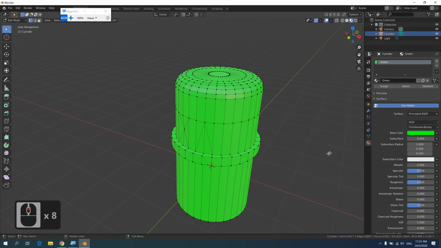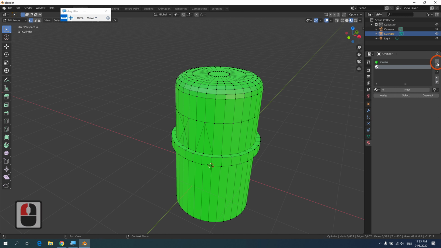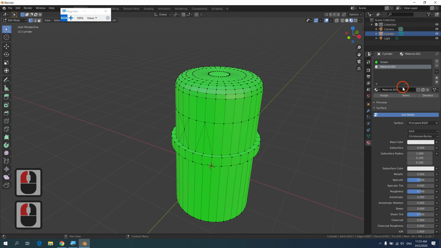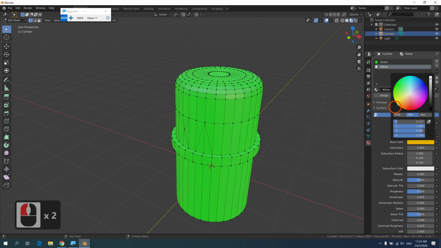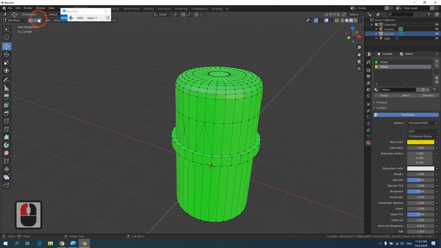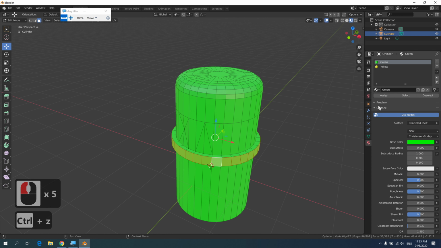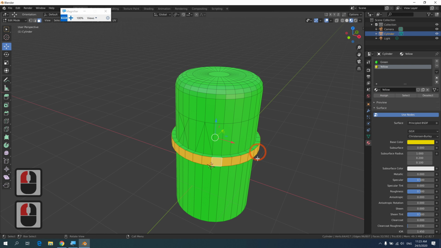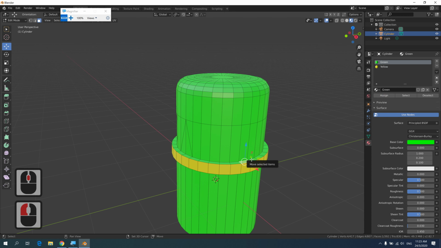But let's say I want to assign a specific color to a specific spot, I can then add material. Maybe give a new name, call blue, maybe call yellow. Set the base color to yellow. Then now we can select the faces that we want to paint yellow. So click on yellow and assign. Okay, so now we have a yellow.